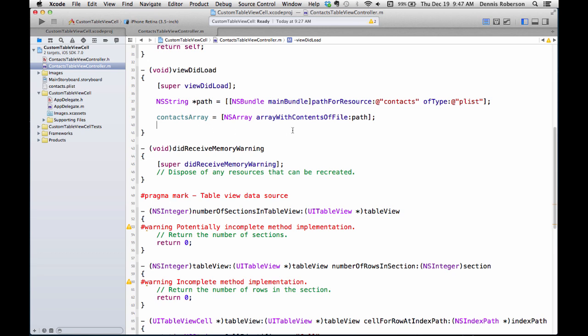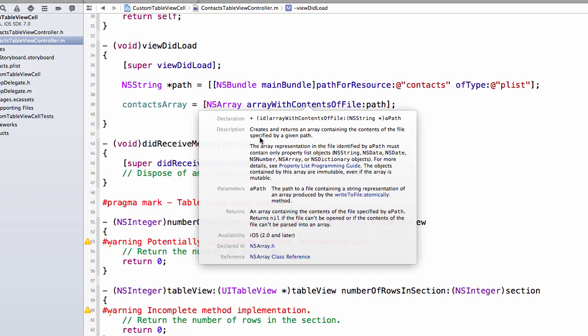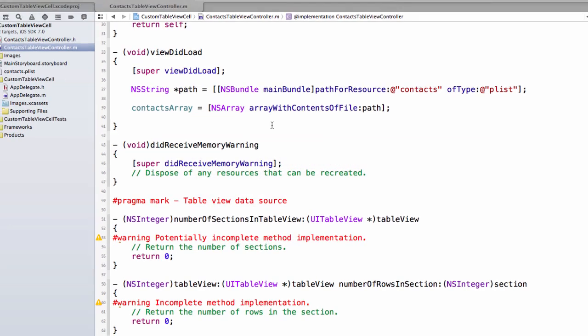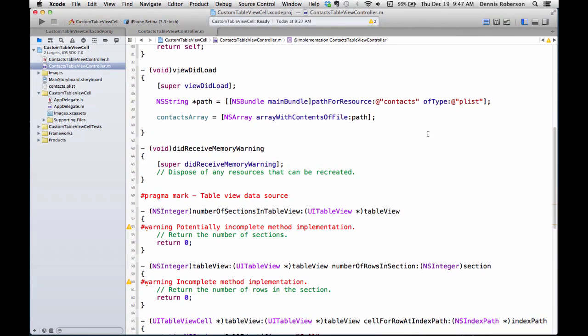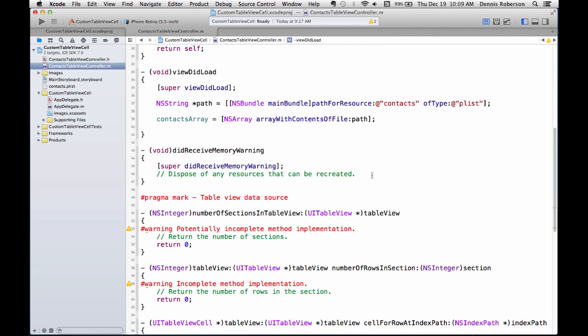But it's really important that you get into the habit of understanding what each method does, and to do so, just option click and take a look. So let's do that for the arrayWithContentsOfFile. We'll option click on that, and under the description, it says creates and returns an array containing the contents of the file specified by a given path. So get into that habit, because that's going to really bring you up to speed on what you're doing here.